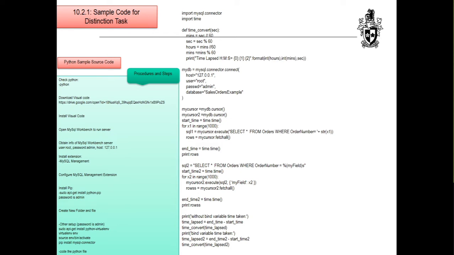After that, we may install the extension to Microsoft Visual Code, which is here we install the MySQL management extension in the software of Visual Code. After that, we may configure the MySQL management extension.